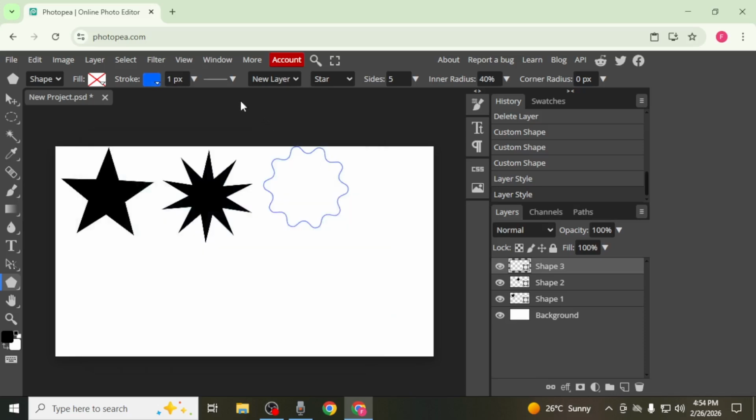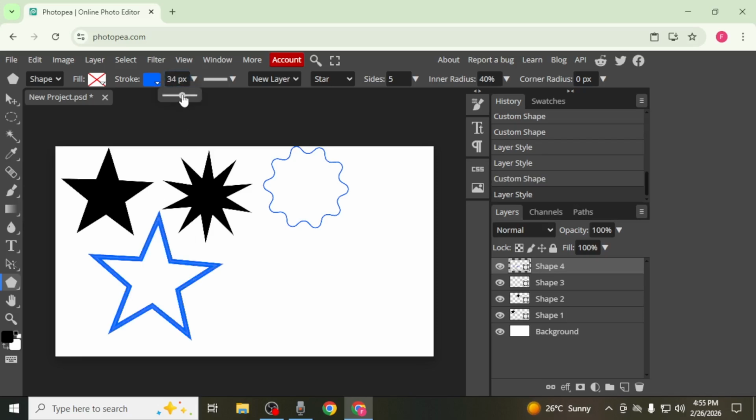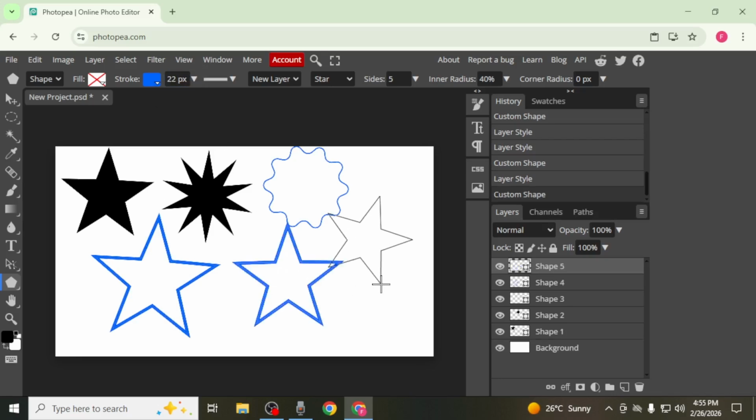After selecting your color, adjust the stroke width from the arrow beside the stroke option to control how thick the border appears. Now, when you click and drag on the canvas, you will create an outlined star. You can continue changing the color, number of sides, inner radius, or stroke size anytime from the top panel to customize your design exactly as you like. And this is how you can make a star in Photopea.